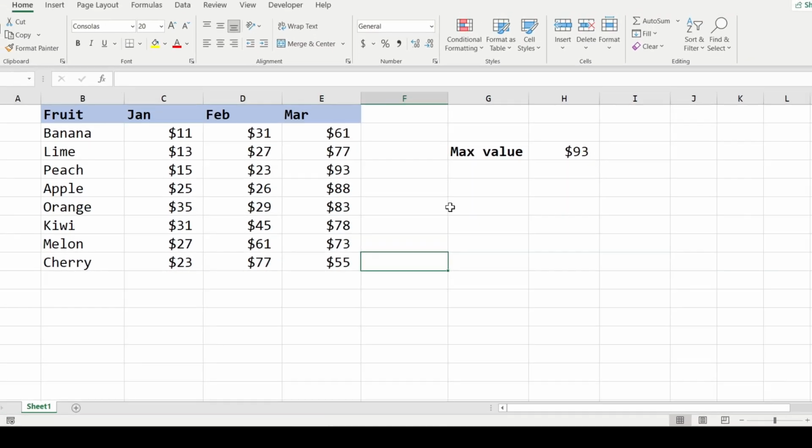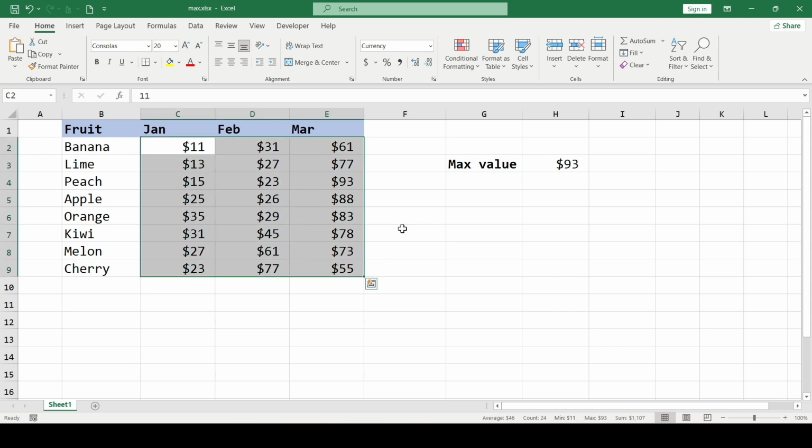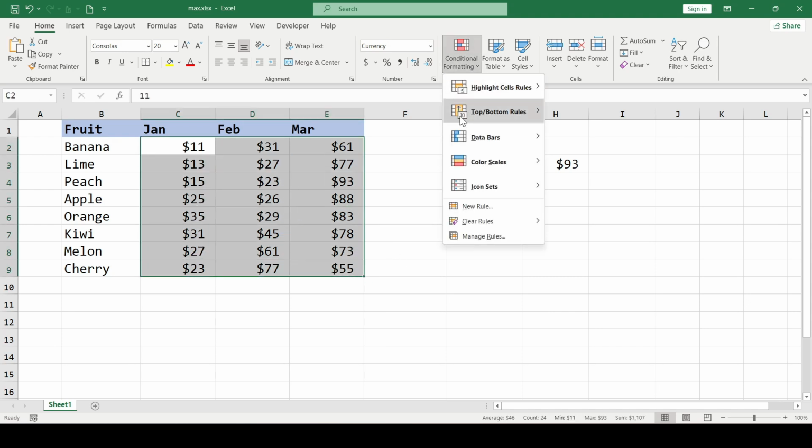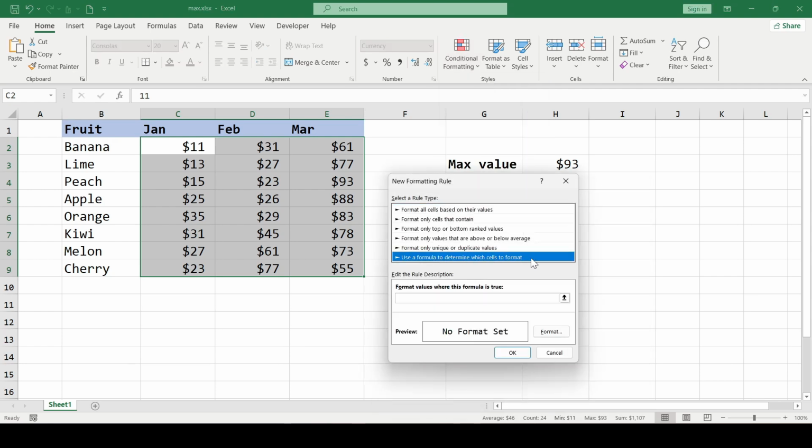But it's best if we don't just find the maximum value but also highlight it so that we don't have to search for it manually. Select the range and click Conditional Formatting. Here we click on New Rule and then use a formula to determine which cells to format.